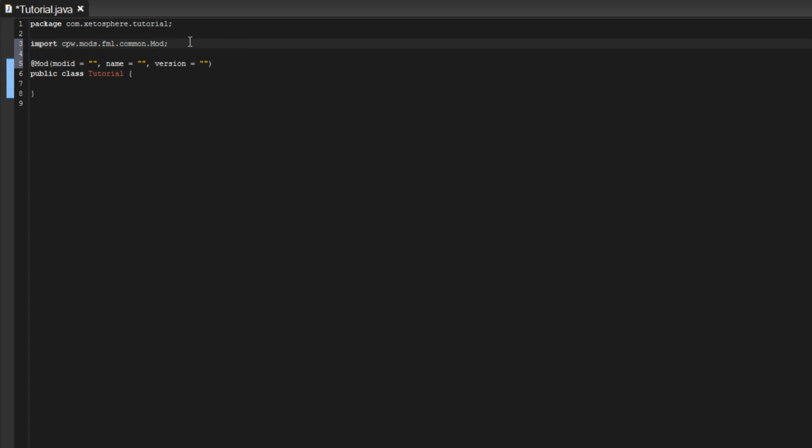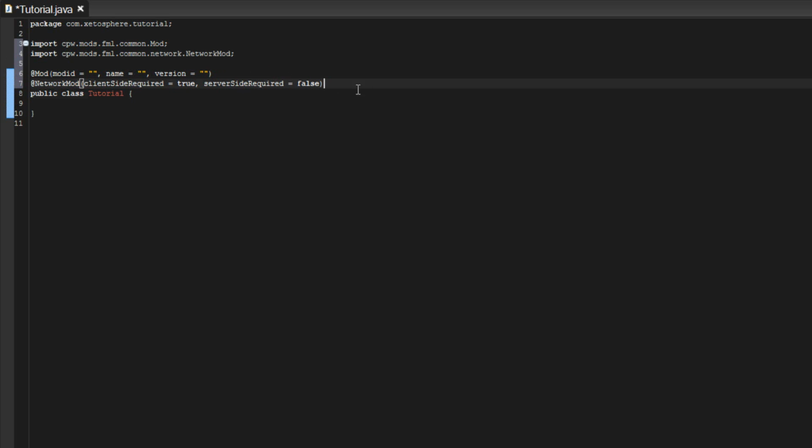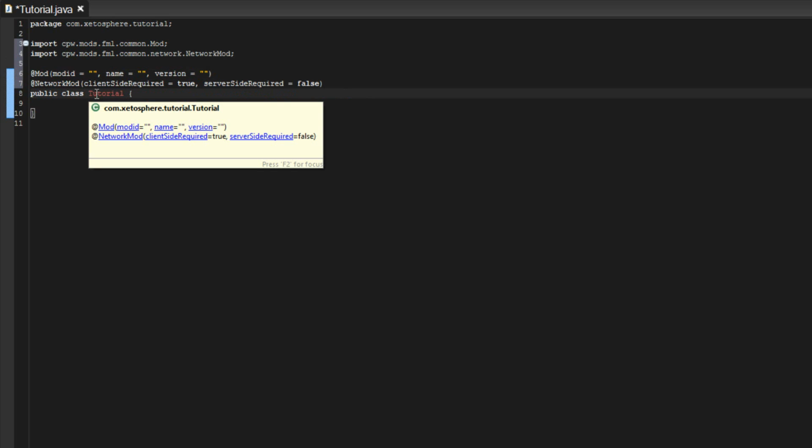or you can just manually type this in, that works too, but it's much easier to just click Control Shift O. We need some more though, so we need @NetworkMod, and inside here we're gonna have clientSideRequired, and my capital stuff has to be capital, and we're gonna say that is true, and serverSideRequired is equal to false, and we're just gonna import that as well. That's basically what's going outside of the class. Well, it's not really outside, sort of. It's giving the tutorial class information, basically.